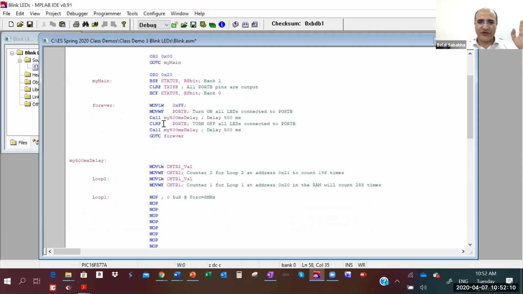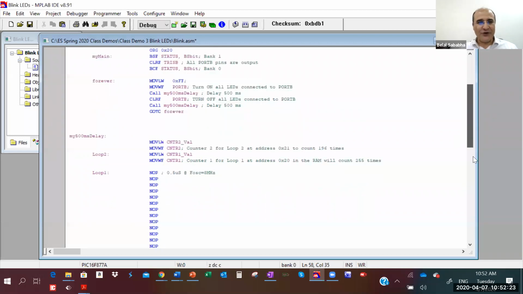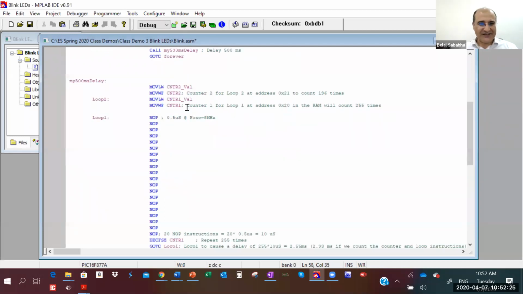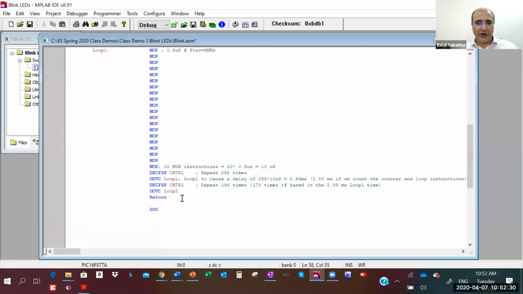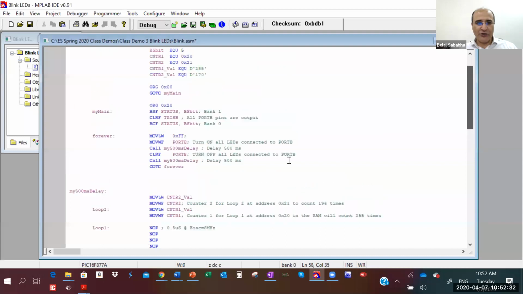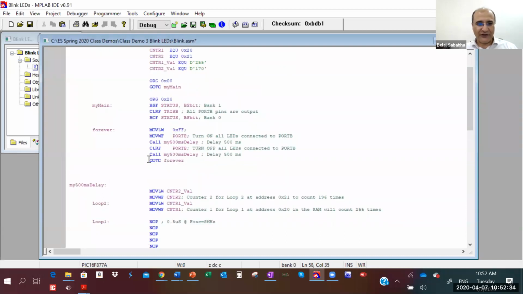Then I do clear F, turns off the LEDs, then call again. So when you do the other call, the program counter is pointing at the go-to. This will be pushed to the stack, and the program counter value will go again here and initialize the counters and do these loops for 500 milliseconds, then return. You go back to where you were before the call at the go-to, and you keep doing this forever.